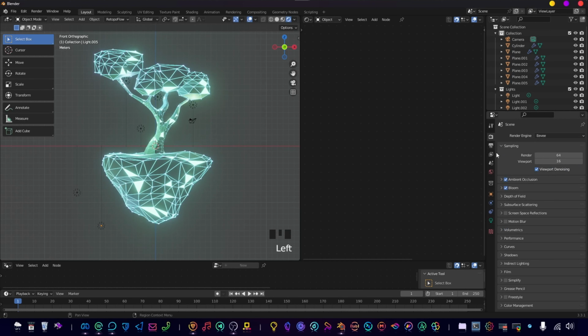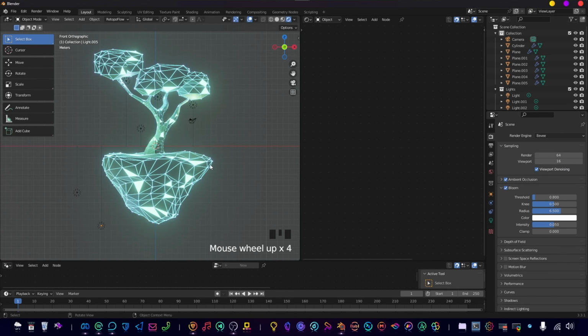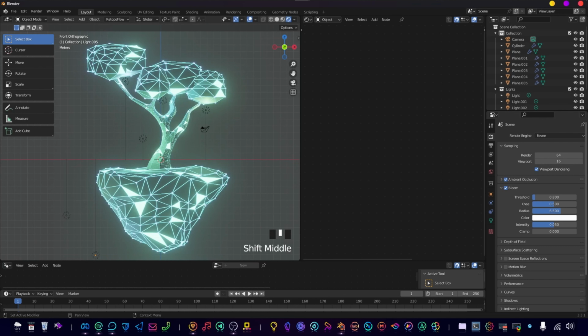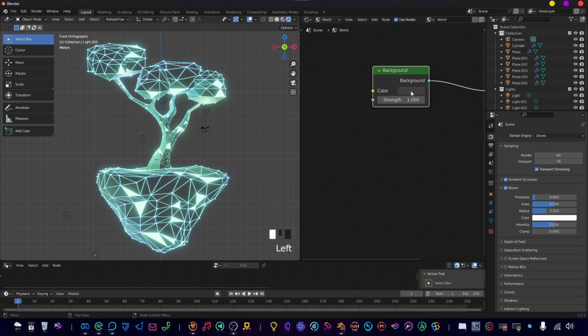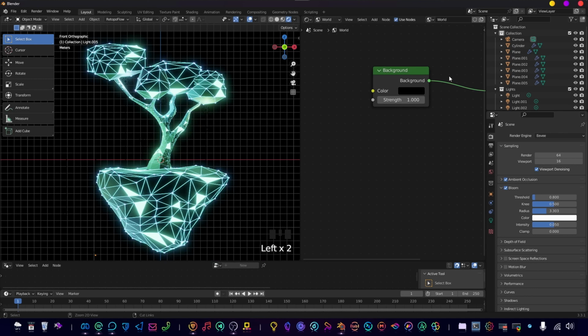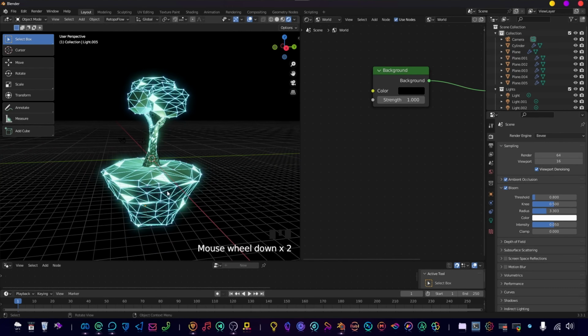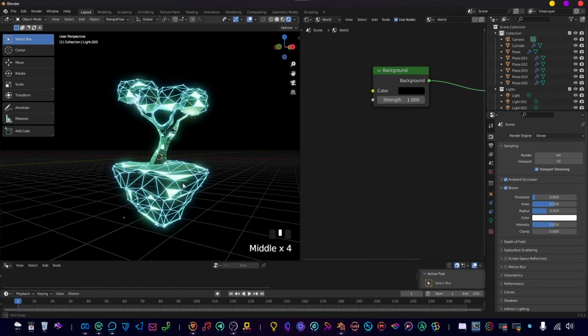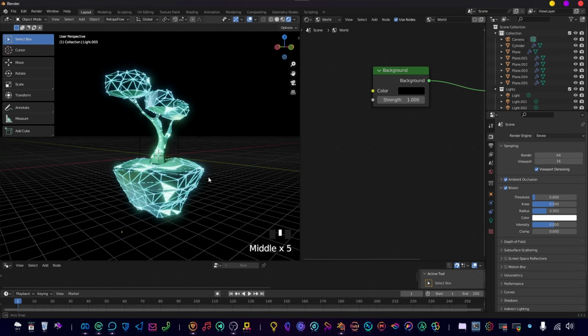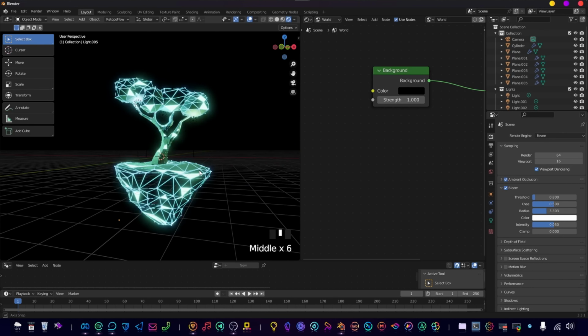We just need to change our bloom settings because I think the radius is way too much right now. Yeah, that looks nicer. And let's change our world to completely black. Or we could just unplug it. It's like whatever you want. And there we have it, a nice low poly tree with a Plexus effect. And we can render this out.